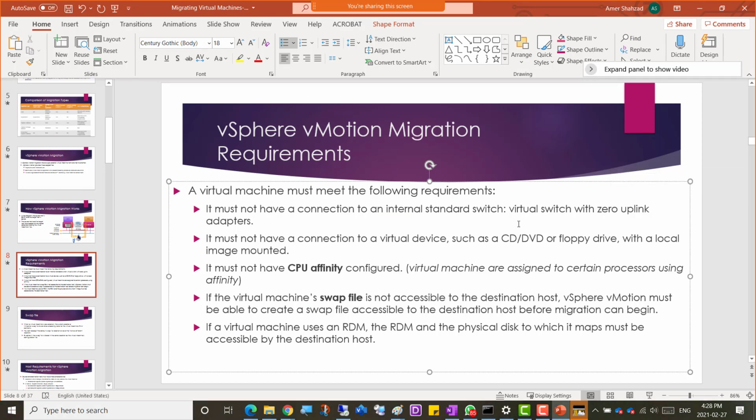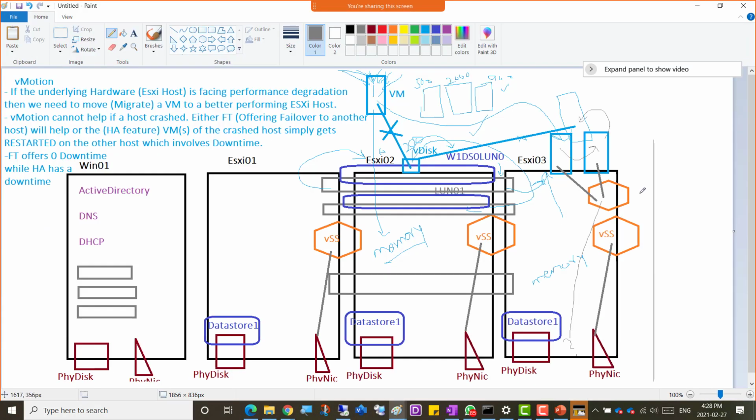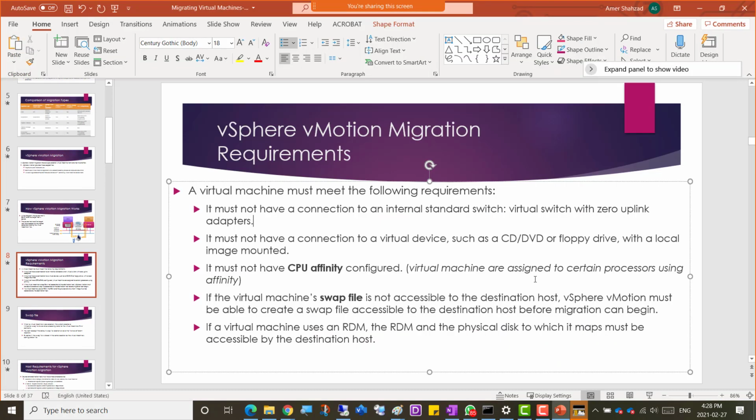So obviously you cannot migrate a virtual machine away from the host if it's connected to a virtual standard switch that has no physical adapter. So how can you migrate? Obviously. It must not have a connection to a virtual device, CD, DVD, or floppy drive with a local image mounted. So we talked about that before. The ISO of an operating system or an application should not be mounted here. If it is mounted, you can't migrate. So it's saying that too.